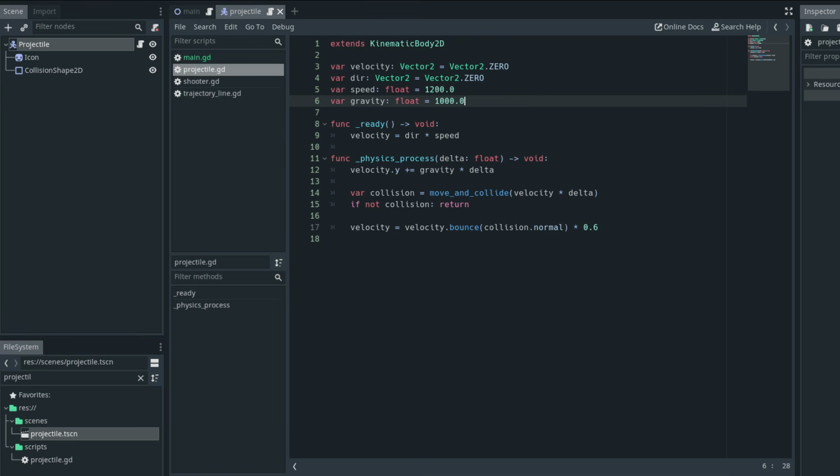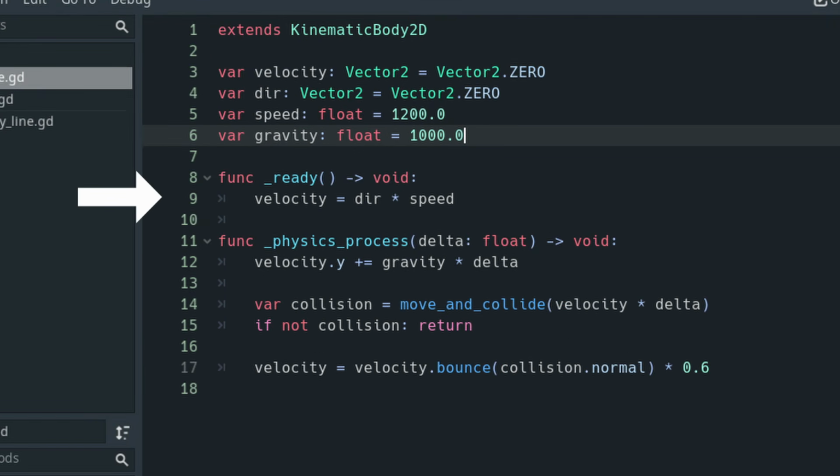The projectile is a simple KinematicBody2D with a square collision shape. If we look at the code, I define its velocity in the ready function using a direction vector multiplied by the speed. The direction vector is set by the shooting thingy when instancing the projectile. In the physics process, I add gravity to the velocity y component, and then I make the projectile move using move_and_collide with the velocity.